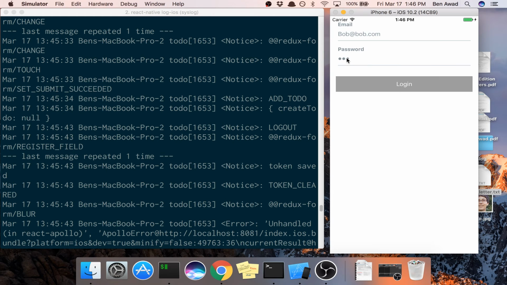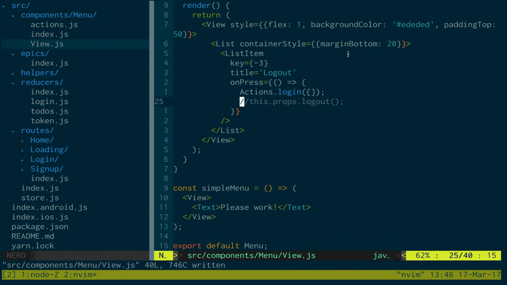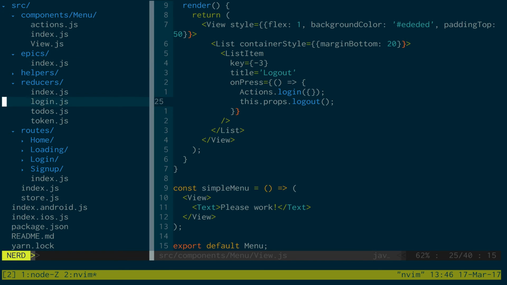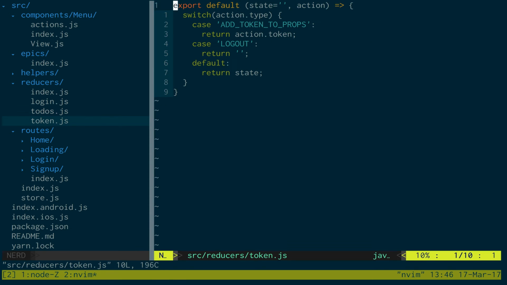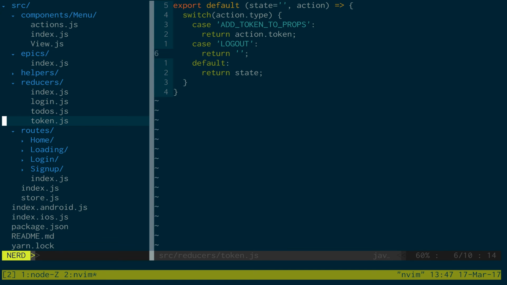Okay, so it can move to this page fine. It's when we actually log out. I'm pretty sure it's the reducer that's messing things up. So here's what I think is happening. When we do log out, it's going to reducers, to this token reducer, and it's now setting the token to just a blank token, and now the token prop has changed.